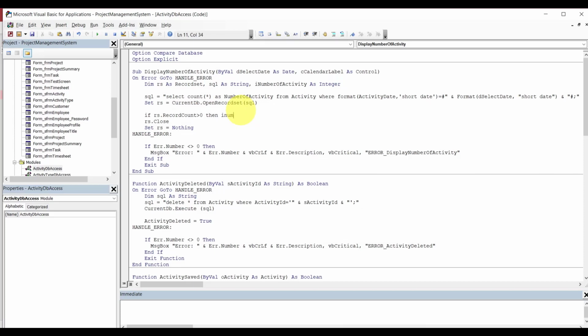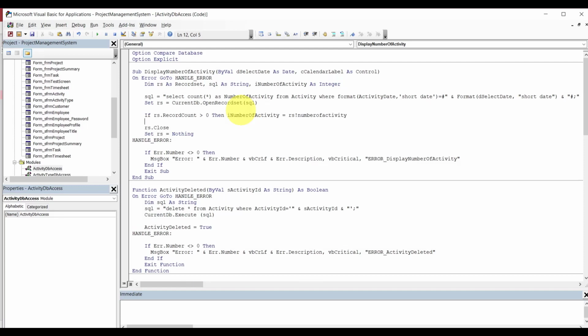Then we want to say this guy, number of activity, equals number of activity, like that. That's good.